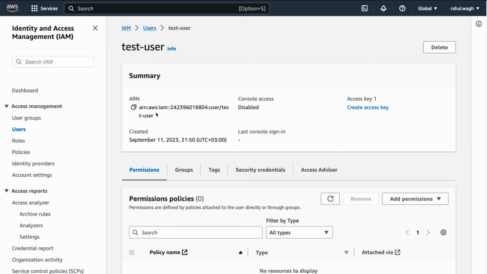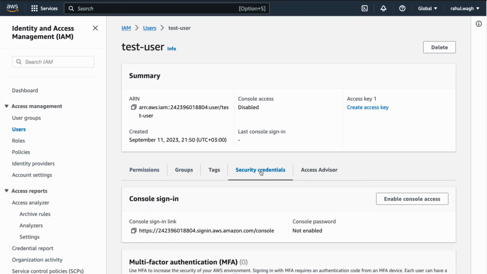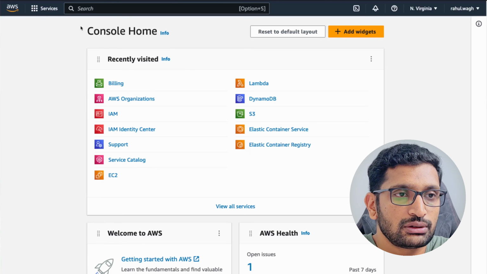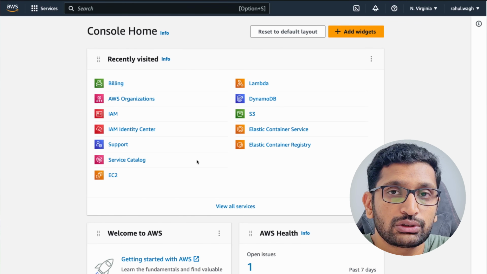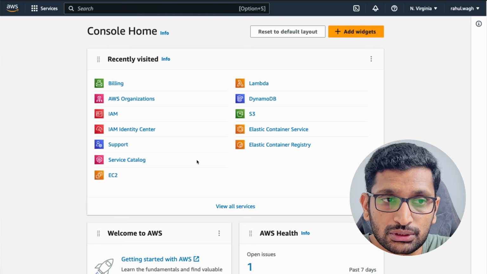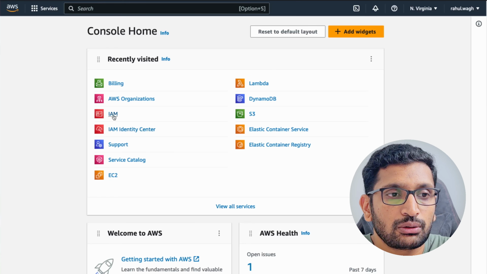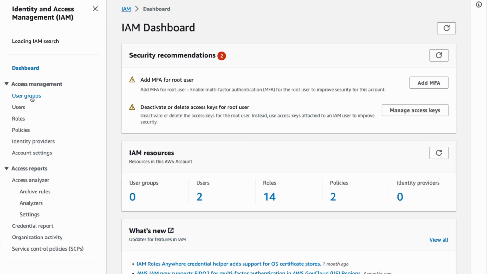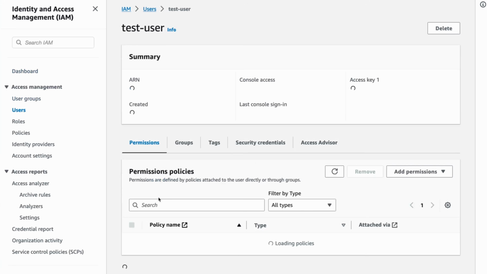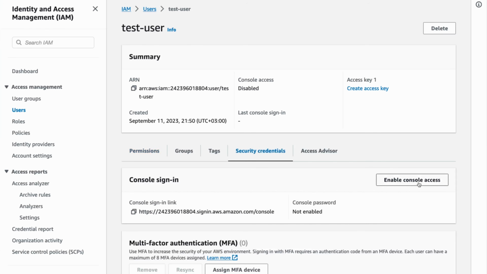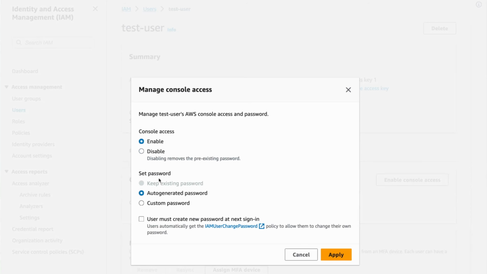Once you create this user, you go to the security credentials. Then you need to enable the console access. That will grant the user AWS console access, I mean this UI, which we call the AWS console. So first we need to enable that console option for that particular user. So I'm just going to go to IAM, click on users, click on test user, go to security credentials, go to enable console, click on enable.